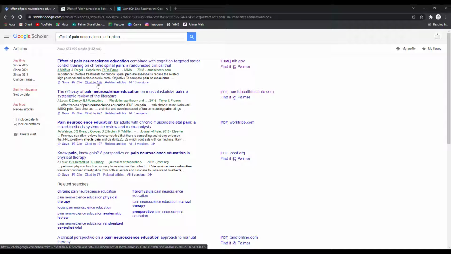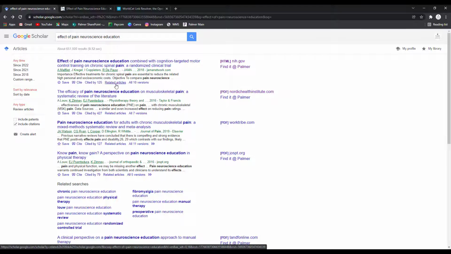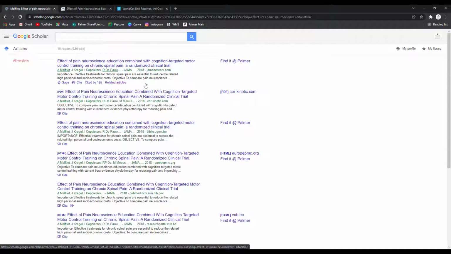The Cited By link will show you how many other publications have used this particular article as a source. As you can see, our first search result has been cited by 125 publications, while our second result has been cited by 425 publications. This is a really good way to see what other researchers are discussing on your particular topic and can help lead you to other resources. The Related Articles link will show you articles on similar topics as well. By clicking the All Versions link, you'll be able to see everywhere the article has been published and discussed, which can help you discover even more resources.